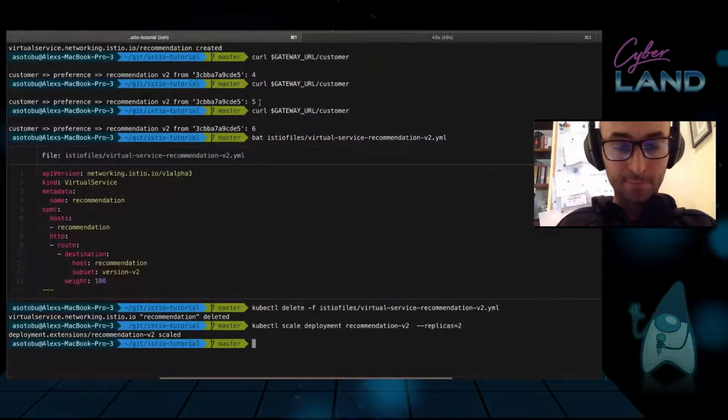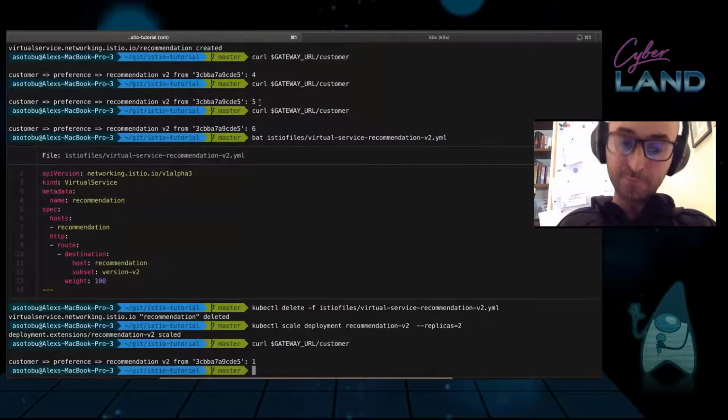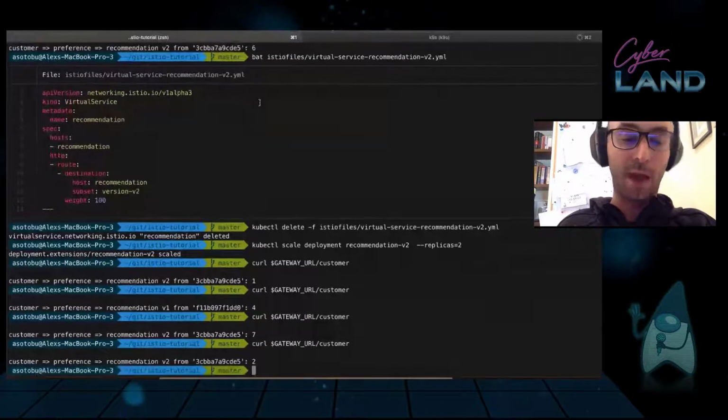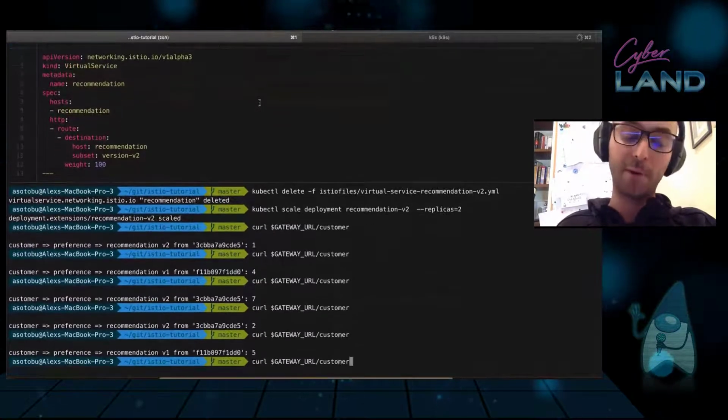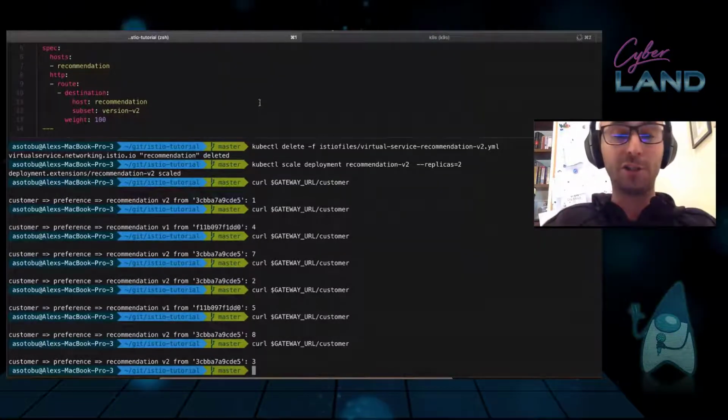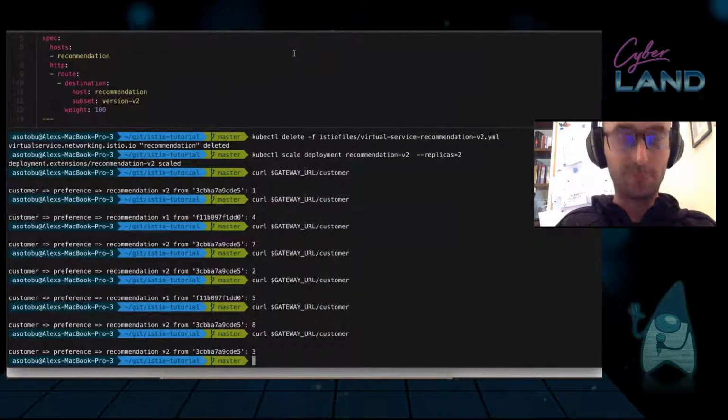Now, what's happening if I do a call? You see that I'm going V2 again, I'm going V1, I'm going V2, and I'm going the other V2. Now I'm going V1, now I'm going V2, and now another V2, because at the end I've got all these pods. Now, oops, sorry.